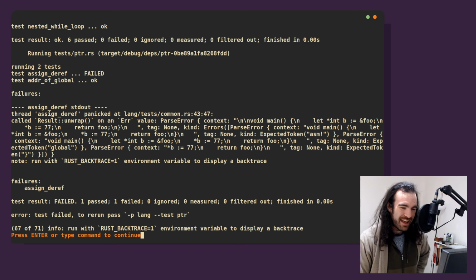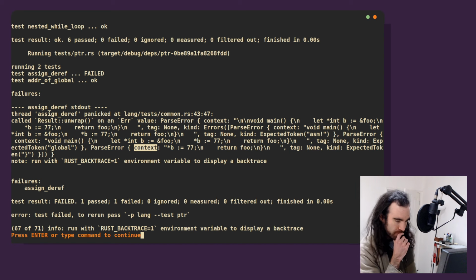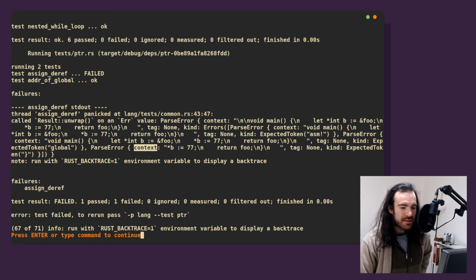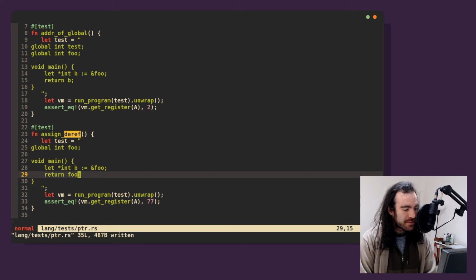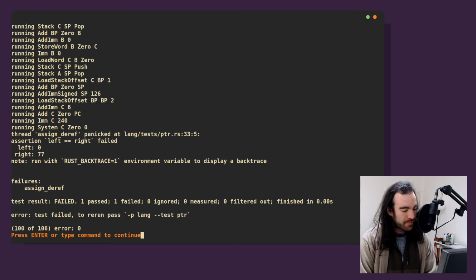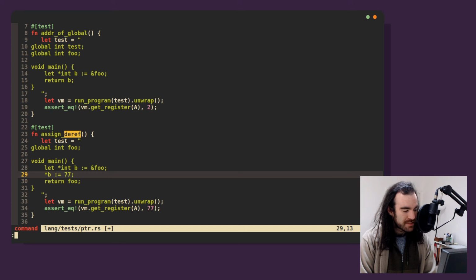Okay, parser error main blah blah blah. So what is this? Context. So star b tag none, expected token and a bracket. Okay, so if I get rid of this, does this pass? Yes. So it's this line.